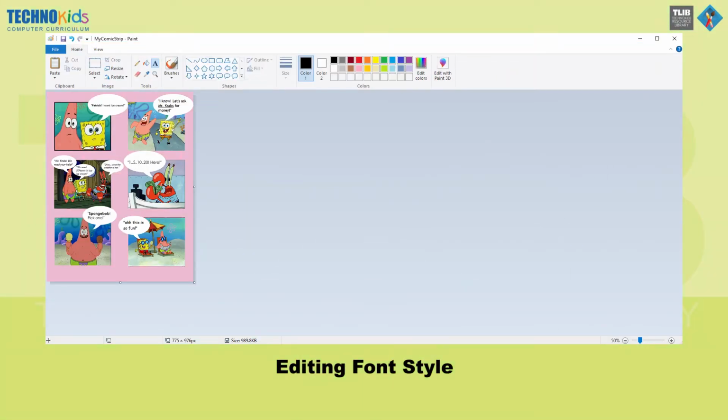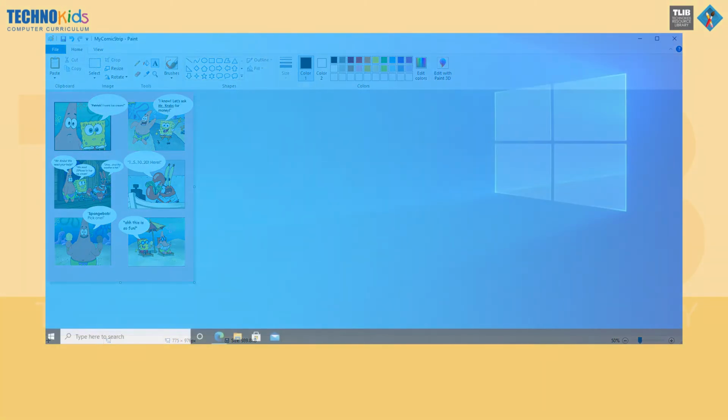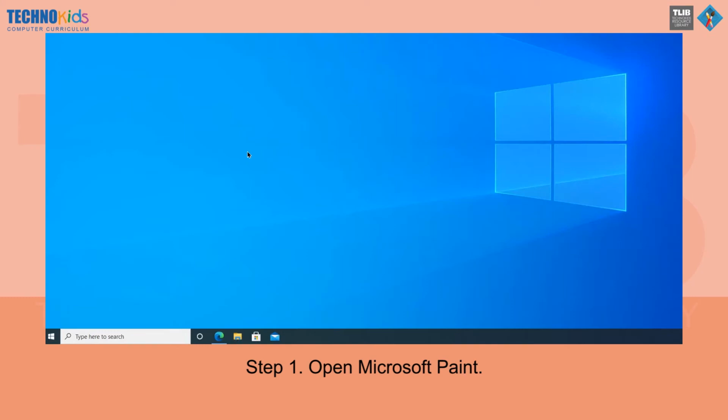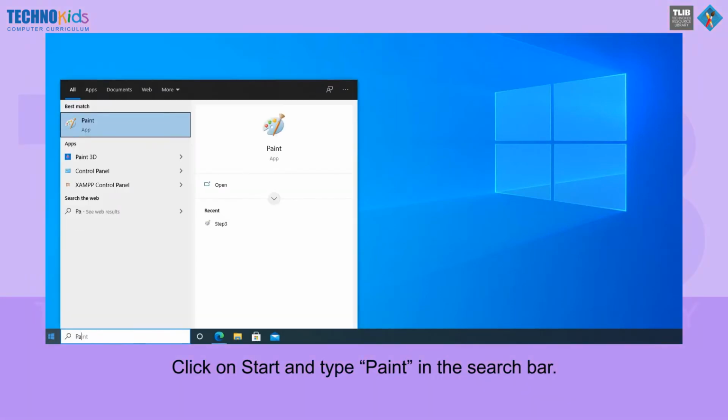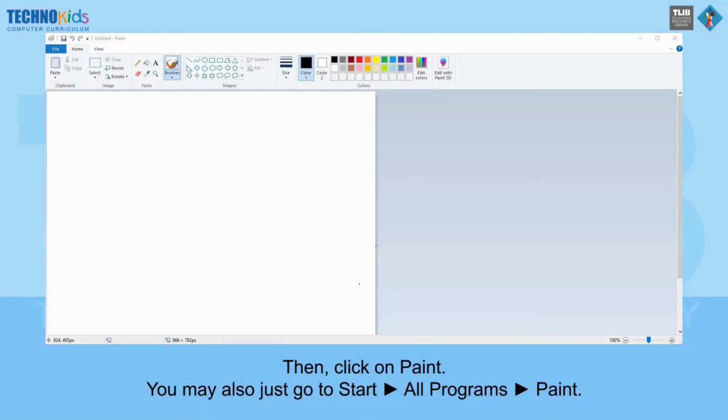Editing font style. Learn. Steps. Step 1. Open Microsoft Paint. Click on Start and type Paint in the search bar. Then, click on Paint. You may also just go to Start, All Programs, Paint.